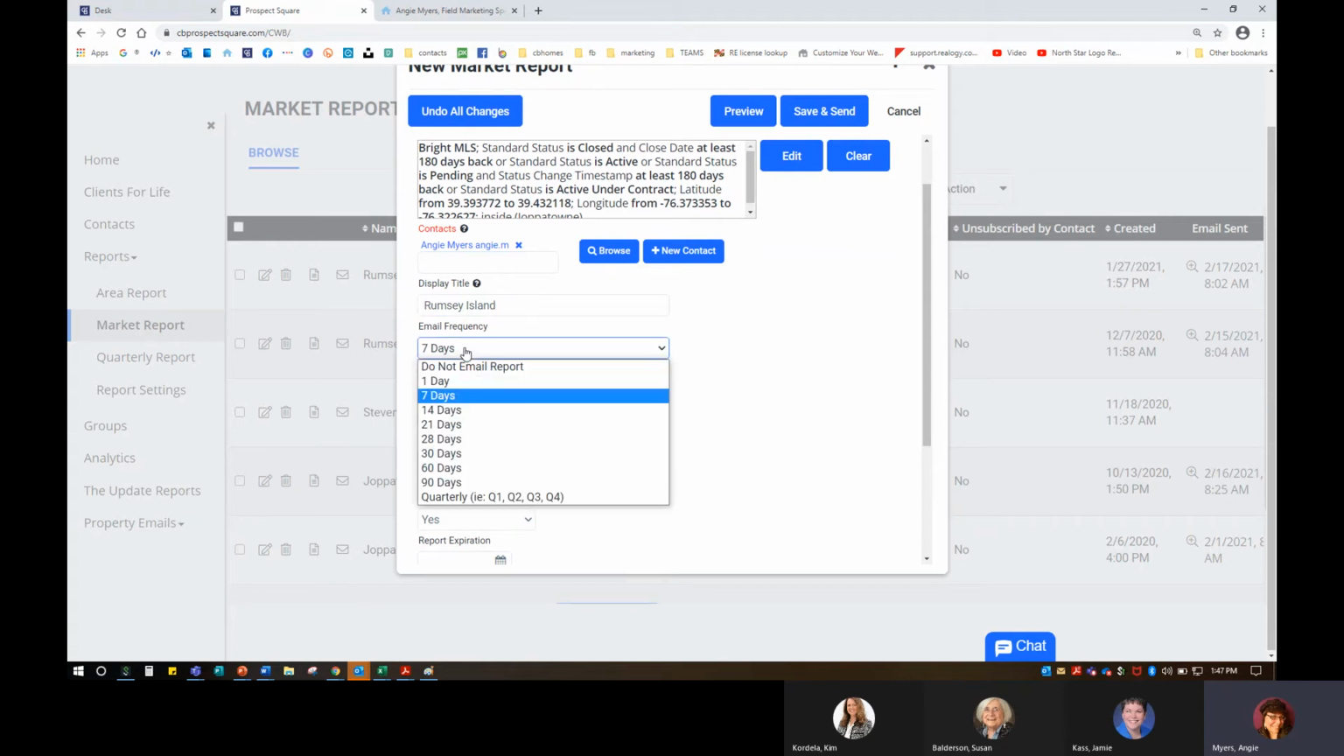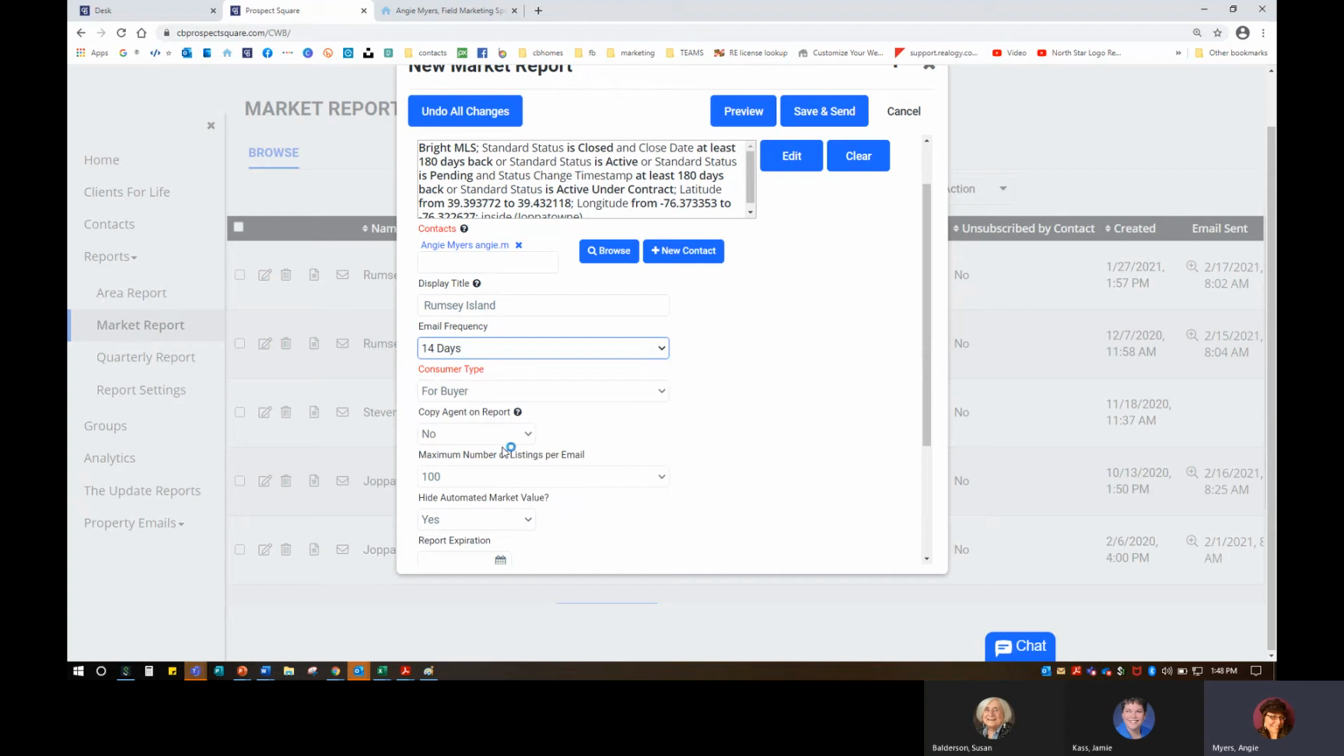How often do I want this person to receive it? This is where I can give a little more information. Is it an investor? Do I want them to get this every single day? Is this my farm area? Do I want to go in and look at this every day? Maybe I'm not going to email it. If that was me, I'd probably just email it to myself. Do I want to do it once a week, once every other week? You can go all the way up to quarterly. So let's say I'm going to send this to this person every 2 weeks.